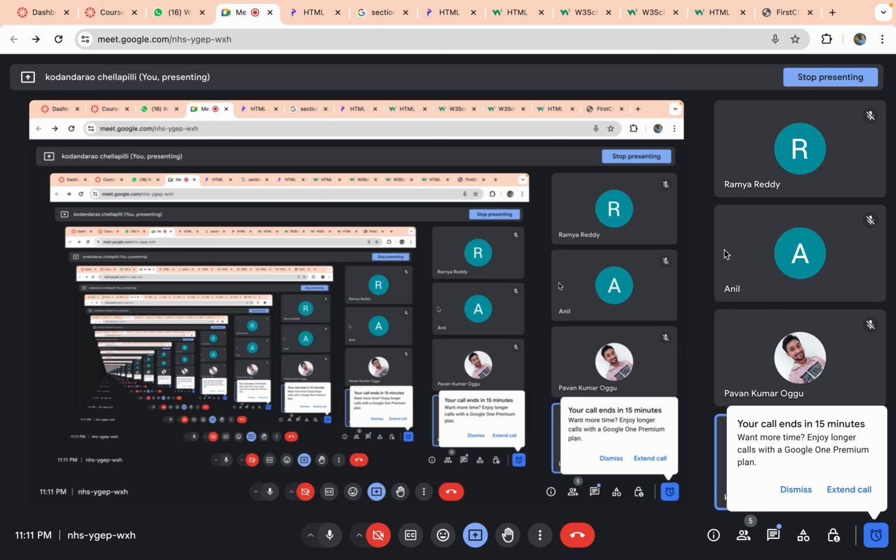Hypertext Markup Language. Good. Okay, let's go back to the code.